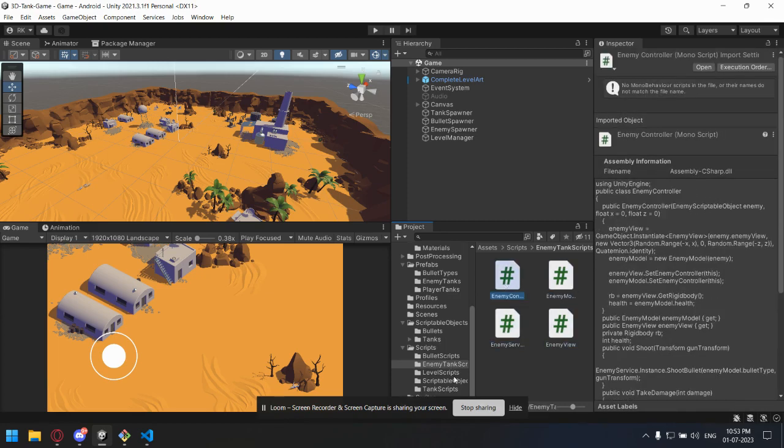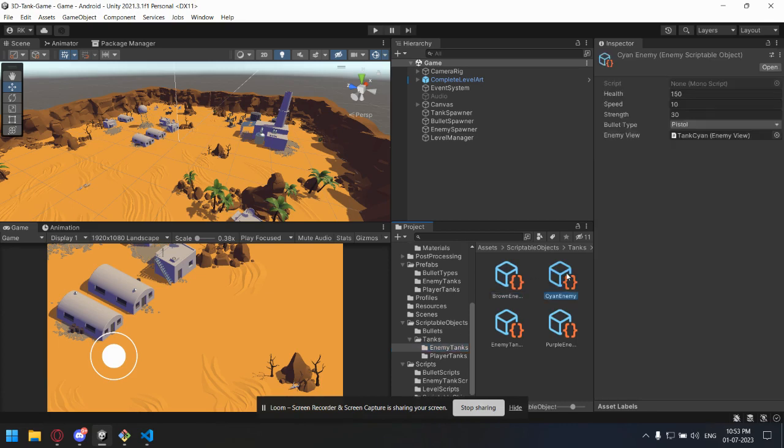And I've created a separate scriptable object script too for the enemies. So this is different from the player tank. You'll be able to see that the enemy tank has an extra attribute called strength.